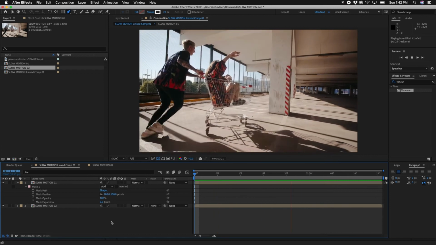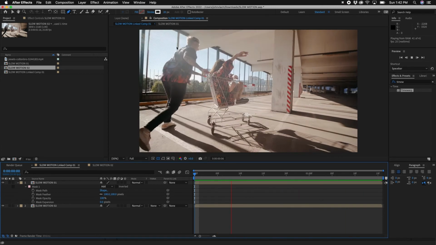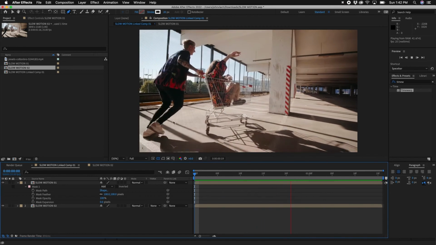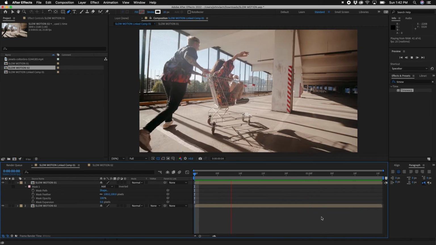All right, so as we look at it back, it looks pretty good. You've got the slow motion with the luminance happening in the window. His shirt looks normal and his feet look pretty good as well. So everything is very good.